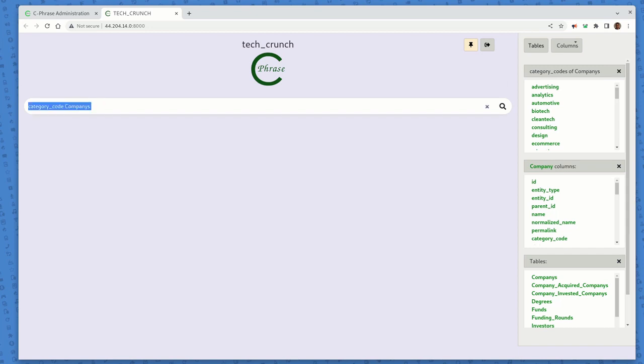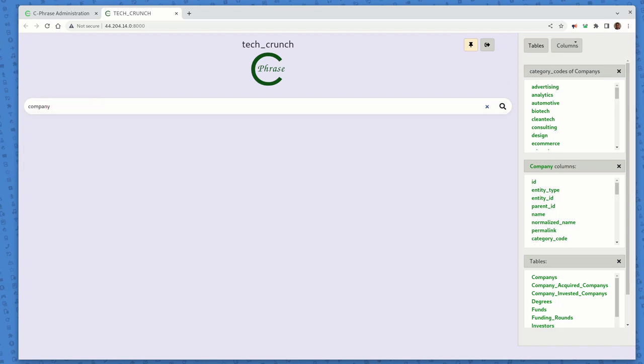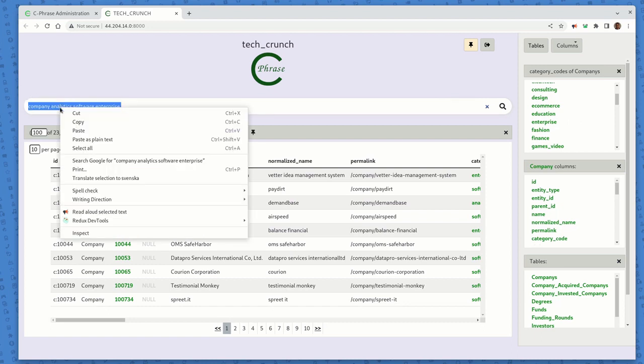So what we want maybe is the company or companies where the category code is, and then we actually don't even need to say category. We can just select them. So we want analytics, software, and enterprise. Yeah, enterprise. So these are the companies we're interested in. When we ask this question here, we get all of them. So there's about 23,000 of them there.